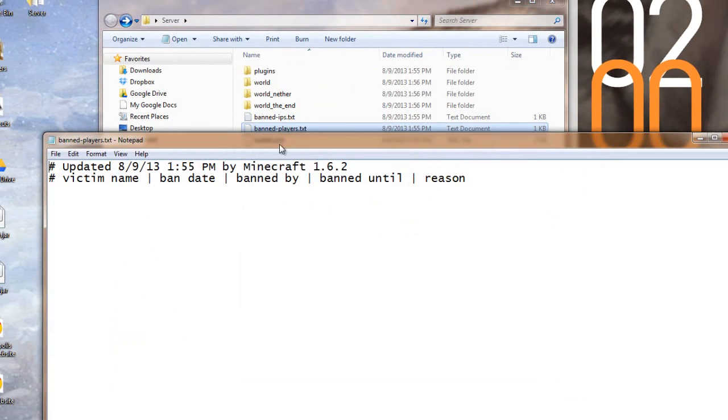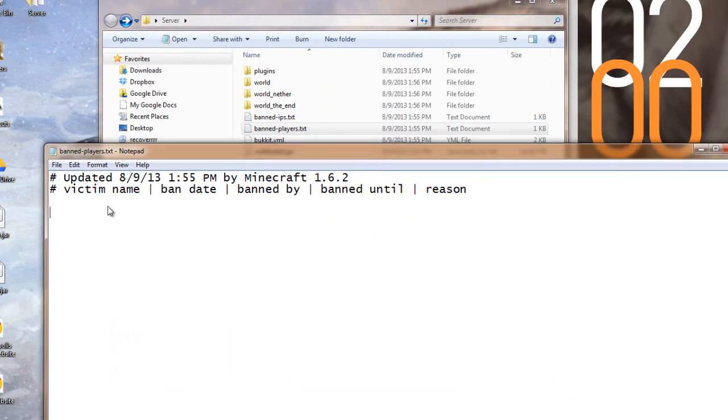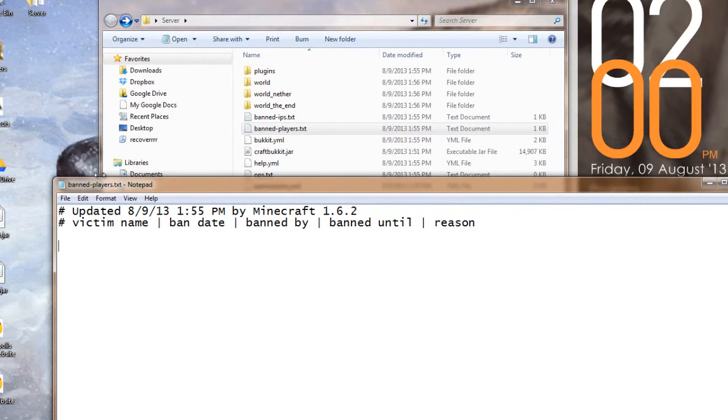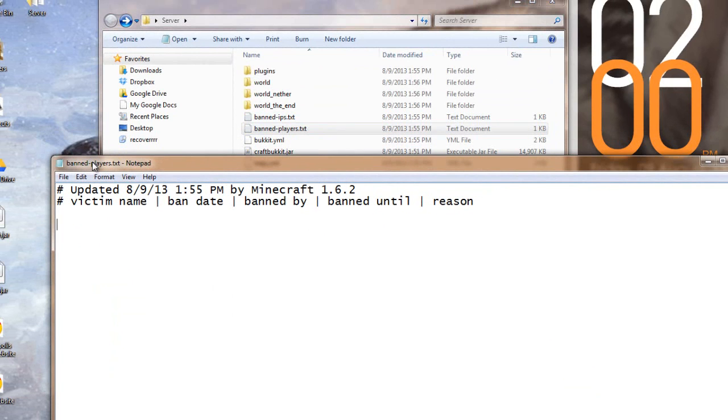And then here's banned players. This will not ban a player's IP address. It will only ban their name. And what that means is an IP address is an address that is specific to each person's router. You have an IP address if you're watching this video right now. Your friend has an IP address if they live in a different house. That's pretty much what an IP address is, a little address specific to each network.